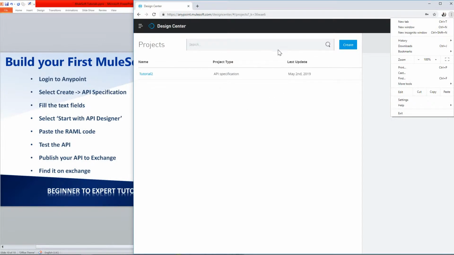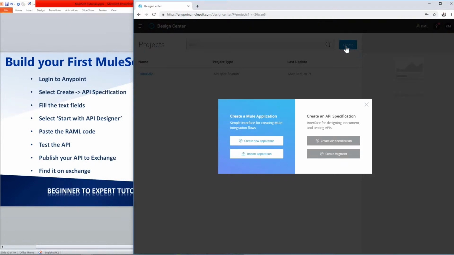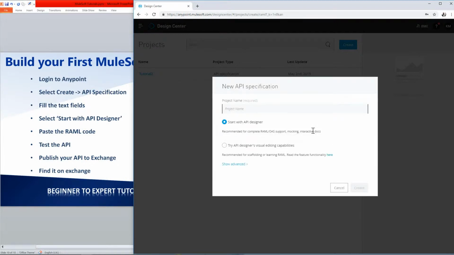All right. So I'm going to create a new API by clicking on create. At this point, there are a number of ways we can create an API. We can create a fragment. We can also create an API specification. Now we want to create an API specification. So just click on create an API specification and then give it a name. Since this is tutorial 3, let me just call it the MuleSoft tutorial 3.